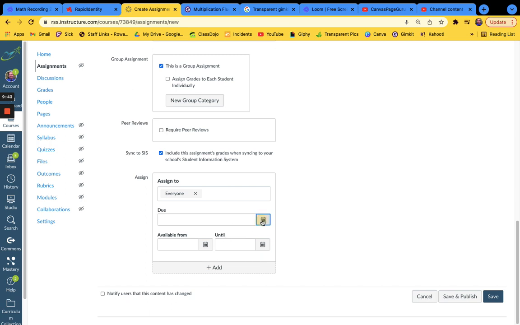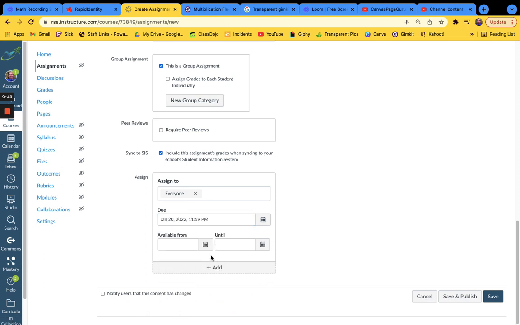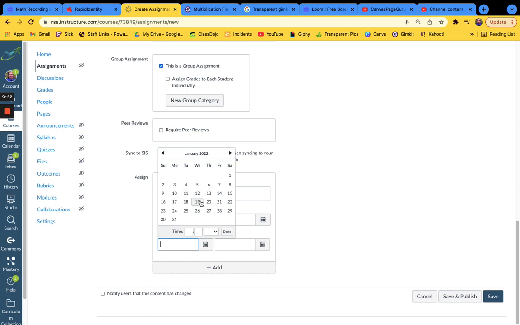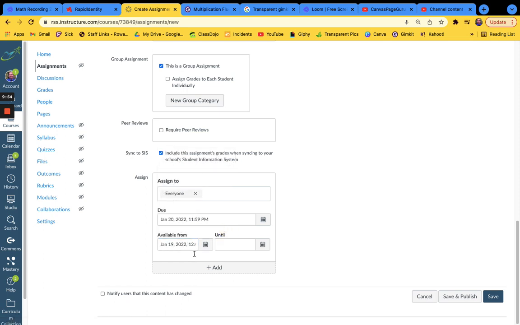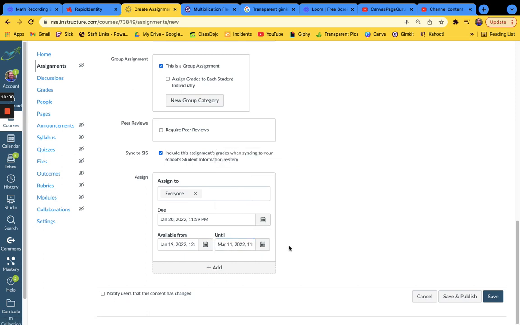Then you have your due date. Let's say I'm planning this for tomorrow. I'll always put the due date for the day after. That's completely up to you. Available from is the day you want the students to have access to it. And until, like I said, I usually go the last day of the quarter, but you can go any day you like. After you're done with that, save and publish.